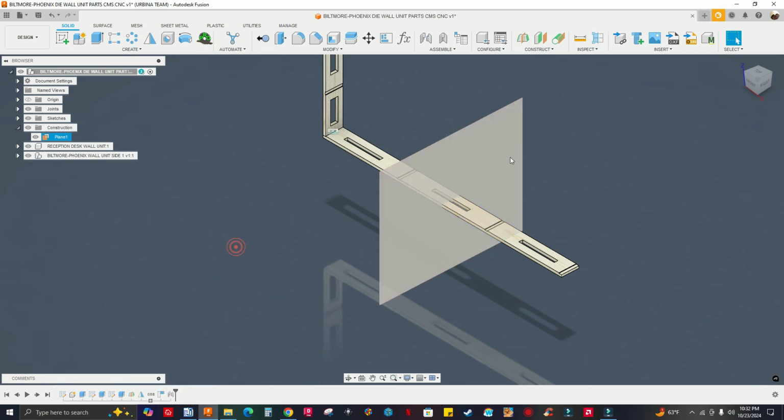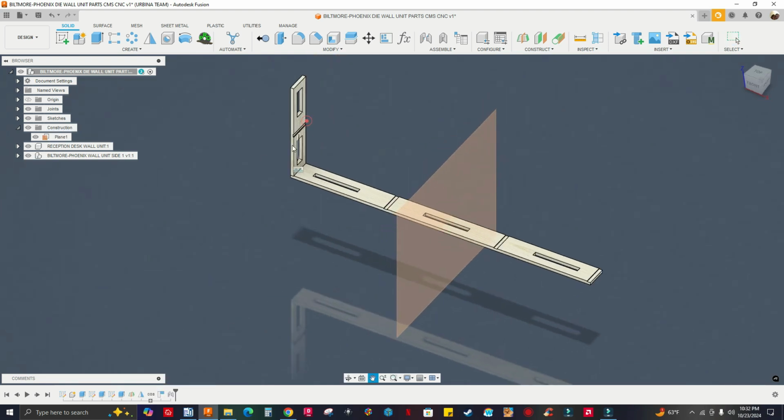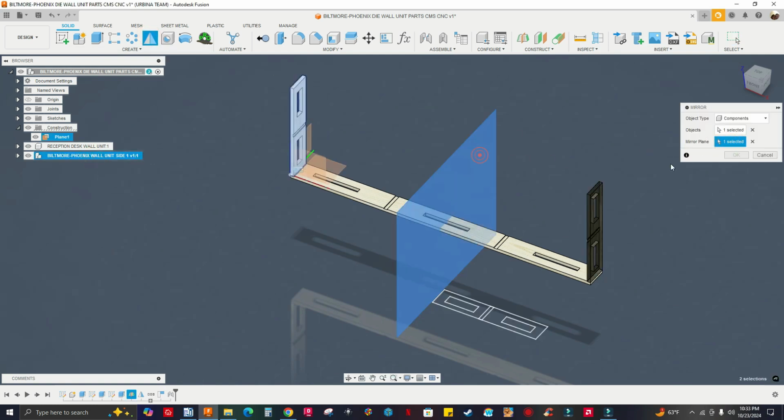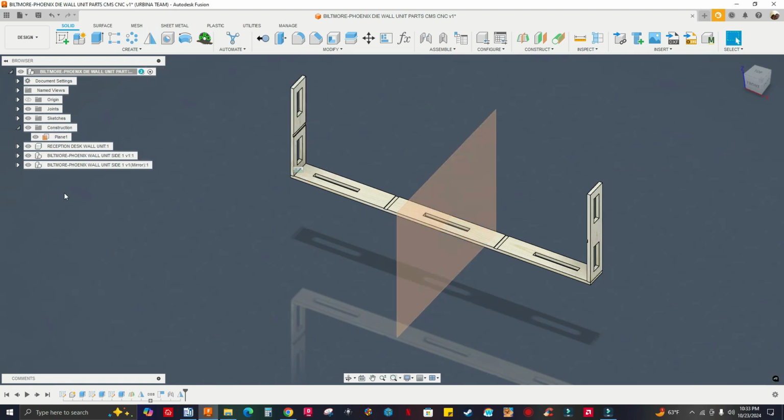You know. So I'm going to mirror this component. I'm going to select the component, mirror, mirror plane. Click on, select the middle, excuse me, mirror plane. Click OK. There it is. All right.